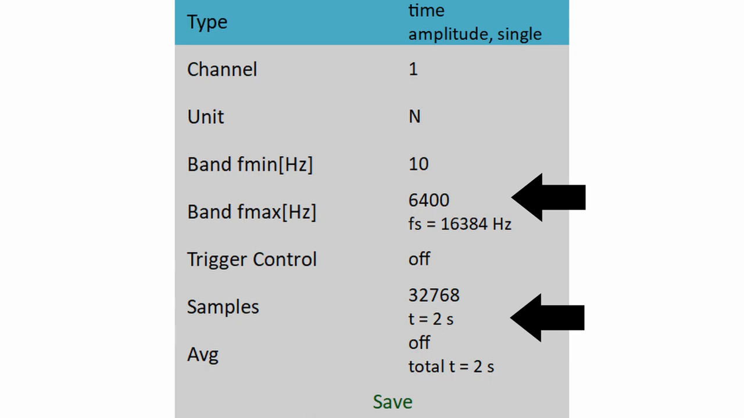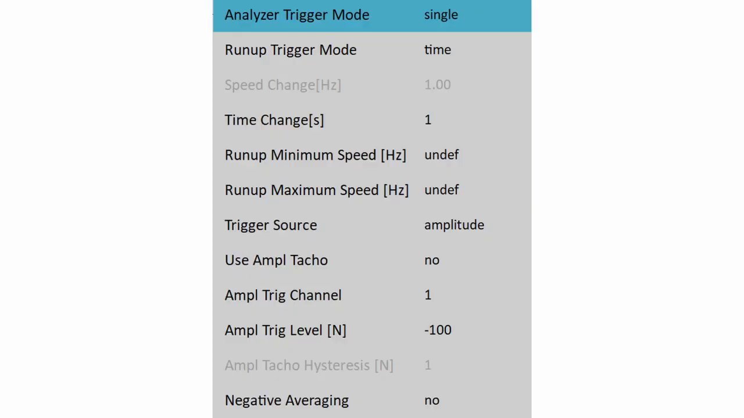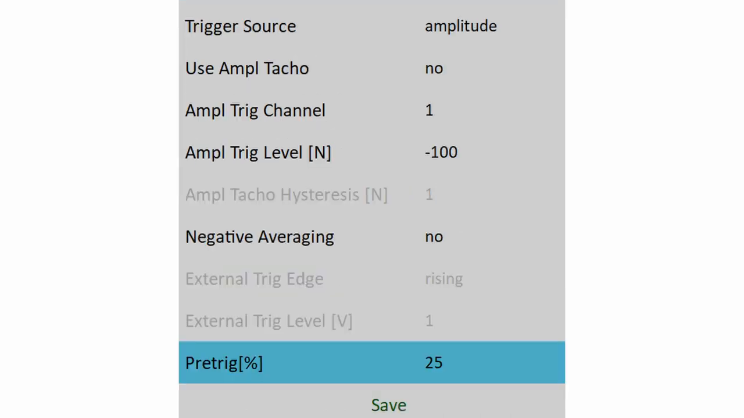Now I push start and I hit the beam several times. This is the time signal. I can see that -100 newtons is suitable level. I return to the trigger setting screen. I set the trigger level to -100 newtons. I also set the pre-trig to 25%.